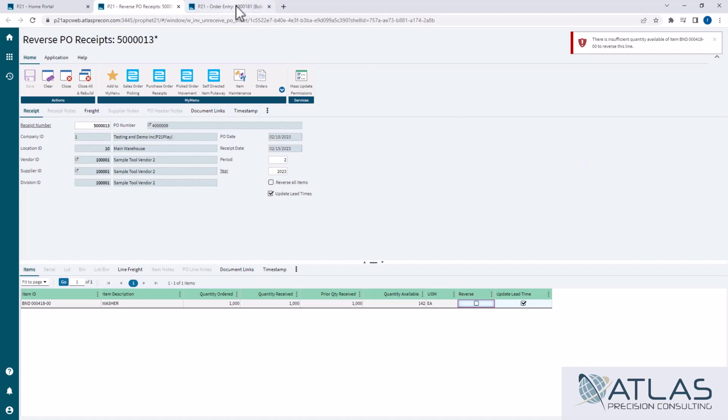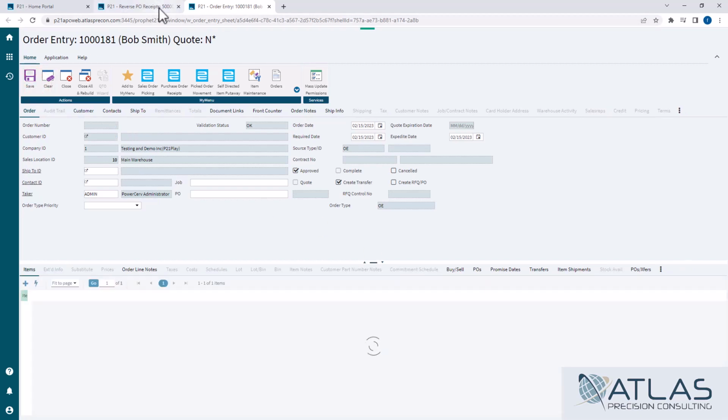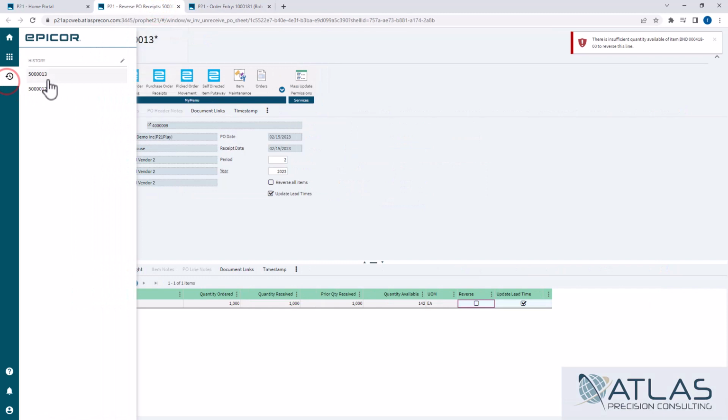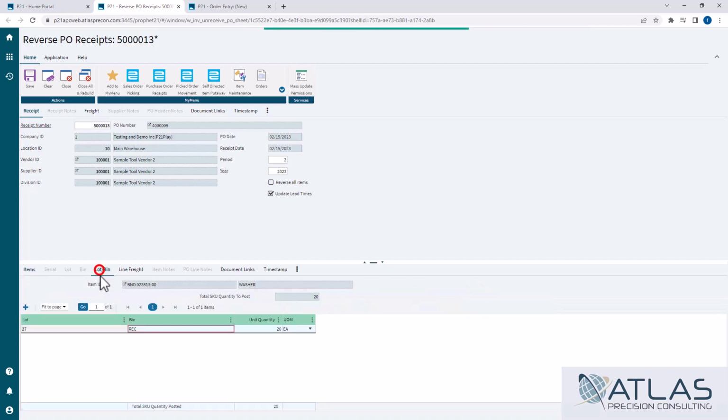Now, in this case, I already know which order it's allocated to. So I'm going to come into this sales order. I'm going to zero out this allocation, back order those 1,000, save this order. And now I'm going to go back in here and I'm going to re-pull this back up. And now you'll see that I can reverse the full 1,000 that I want to reverse. So when I check this reverse button, it's going to open up my lot bin tab.